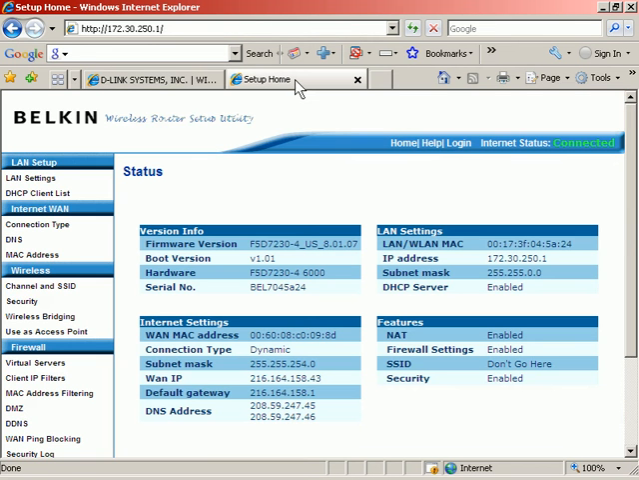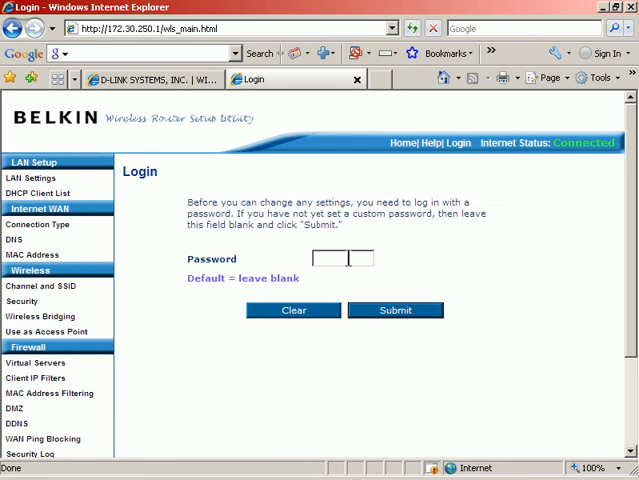Let's take a look at the older router that I have set up. This is the Belkin that's on the network, on the 30 network over there. And we're going to go to wireless for that. Type in the passcode for this guy.